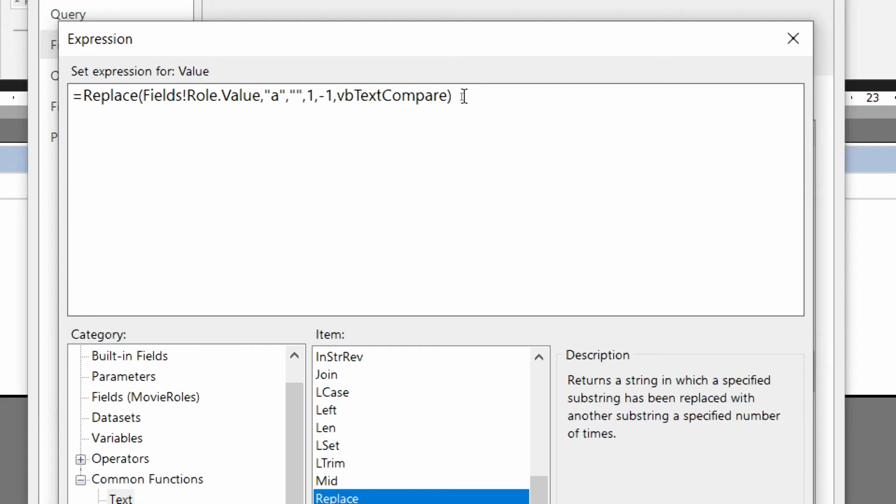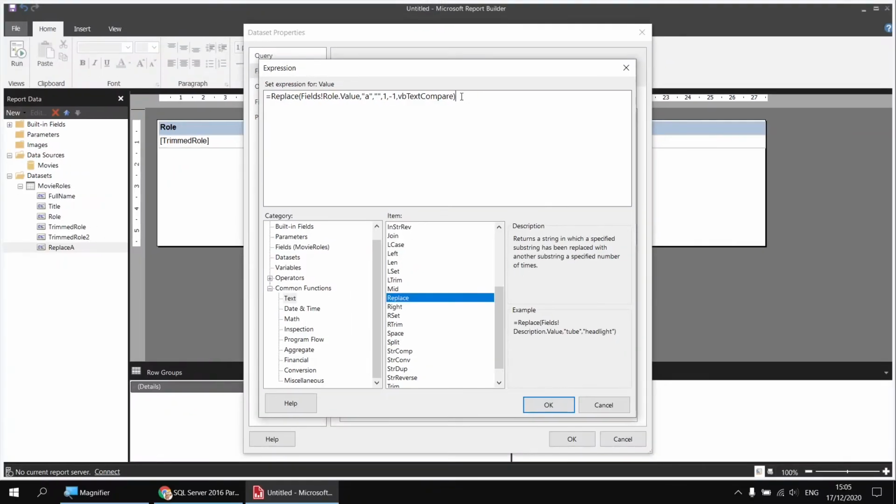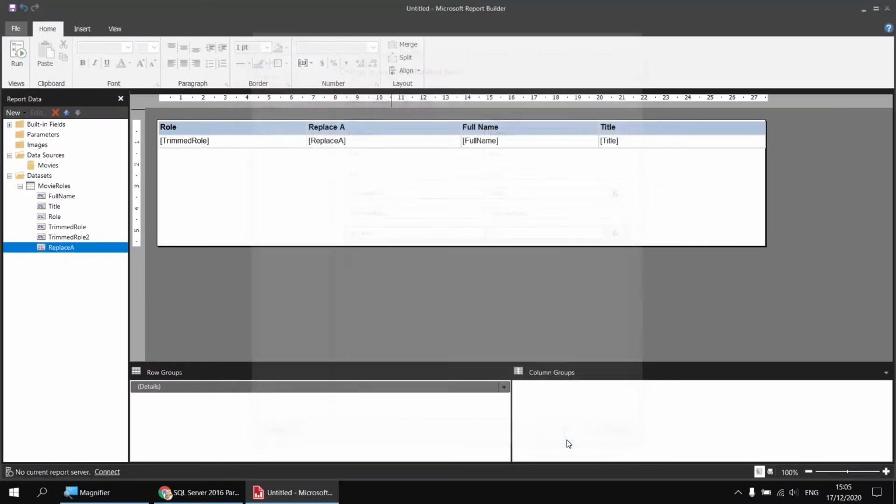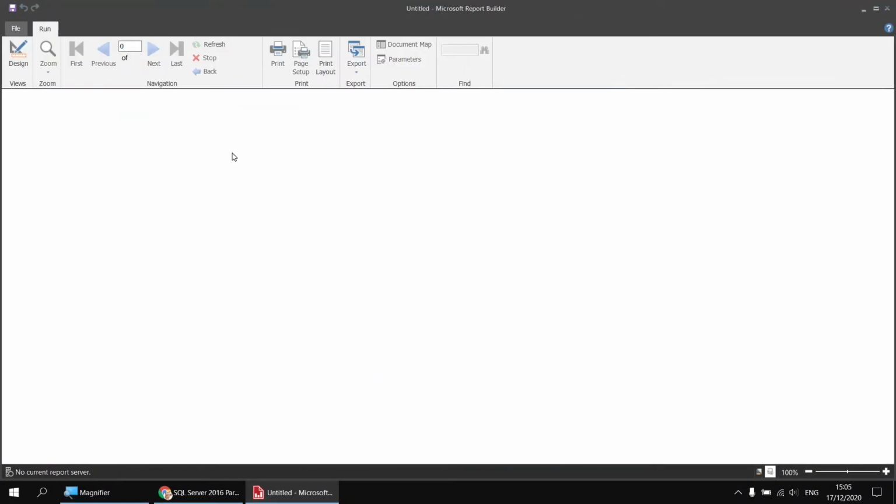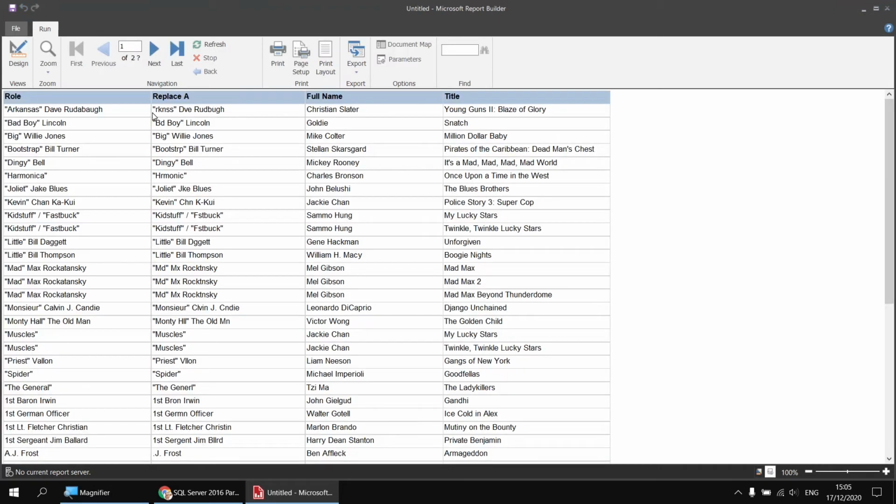And we just have a look at the final result of that. So we're replacing stuff in the role column. We're looking for a letter A. We're going to replace letter A's with an empty string. We're starting at the first character. We're going to replace every instance of the letter A, and we don't care whether it's an uppercase or a lowercase a. So having done that, if I zoom back out again and hit OK a couple of times, when I run the report again, we'll see this time even the leading capital letter A has now disappeared.